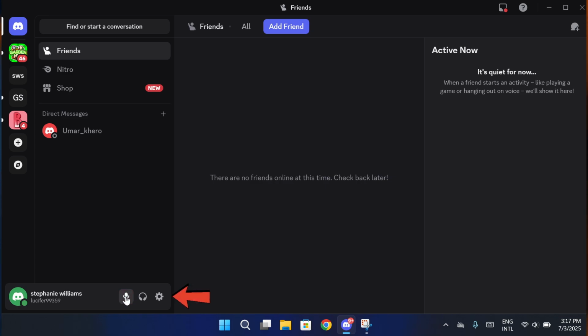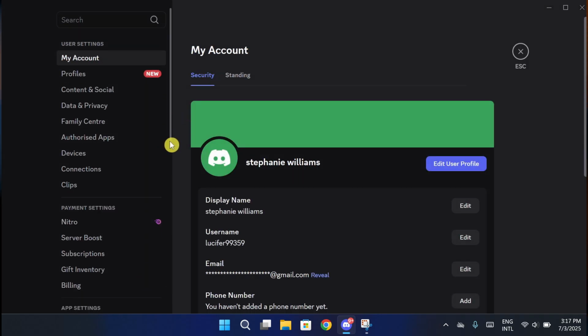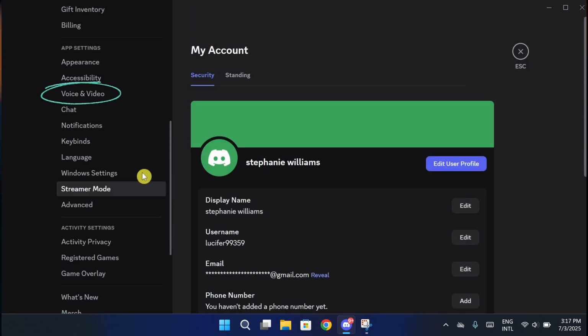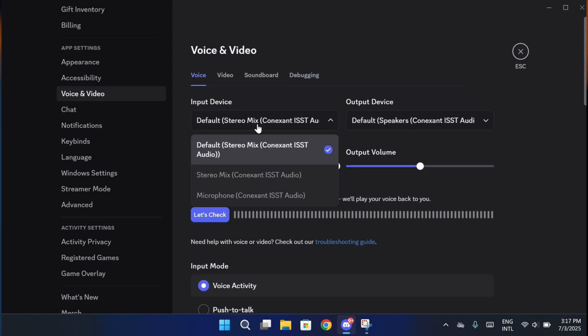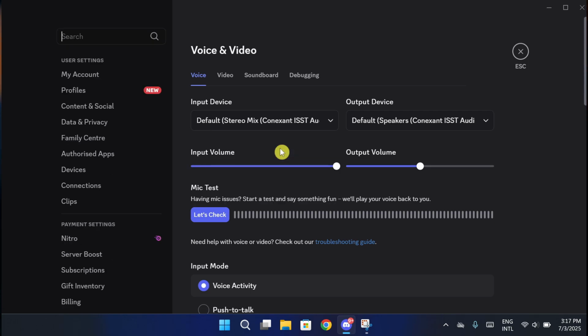Next, click the gear icon next to it to open user settings. Scroll down to app settings. Tap on voice and video. Under input device, make sure your actual microphone is selected. Sometimes Discord picks the wrong one automatically.